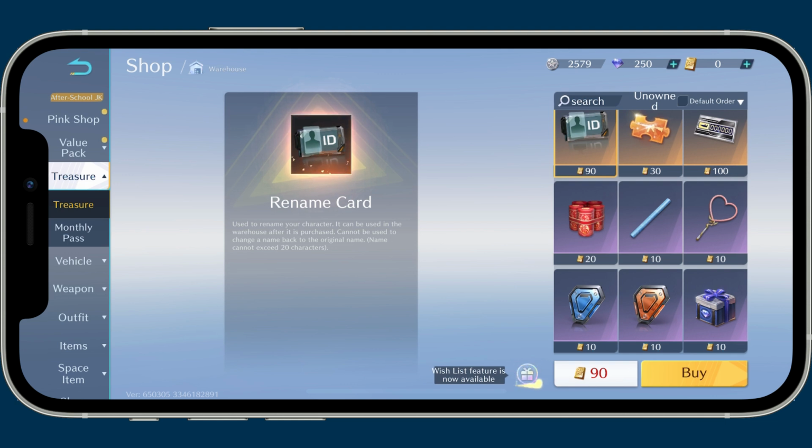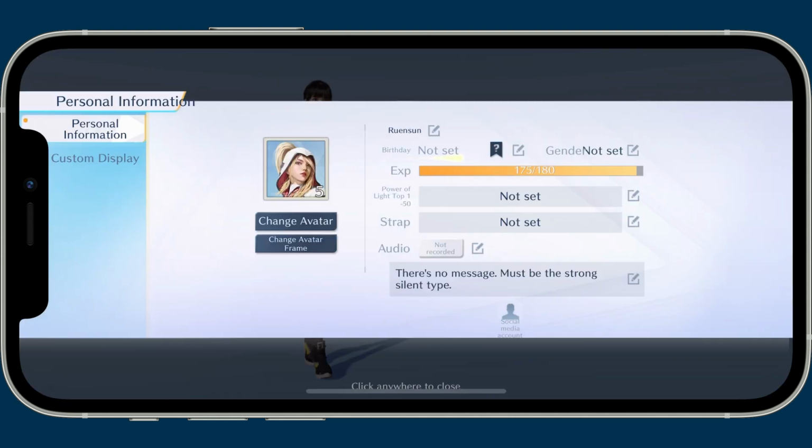On the next page, you'll need to type in your new username and then you will be able to change your name on Knives Out. That is how it's easily done.